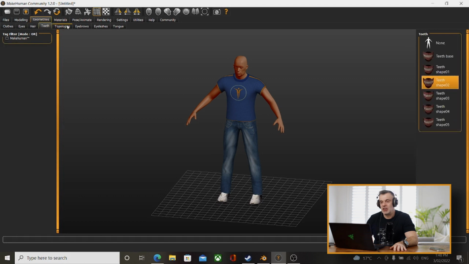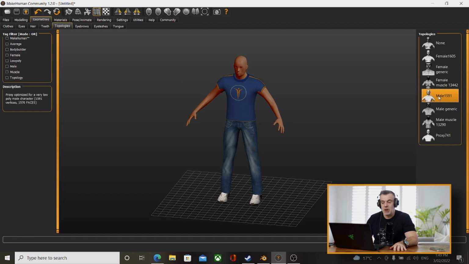You can add teeth to your avatar, and you can then go into the topologies tab in order to change the definition of your avatar for when you need to reduce triangles to make it a lower res mesh, if you like. But I tend to prefer to do that in programs like Blender or Unity. So for now, we're going to leave the topologies set to none.